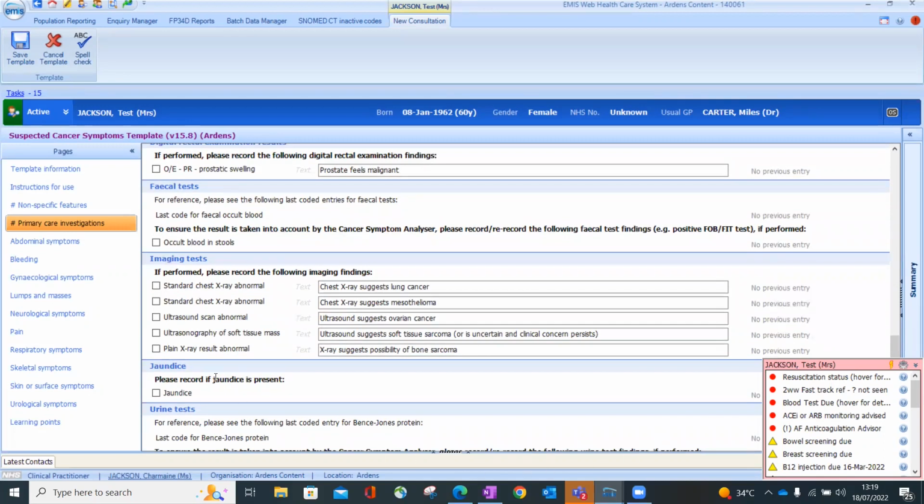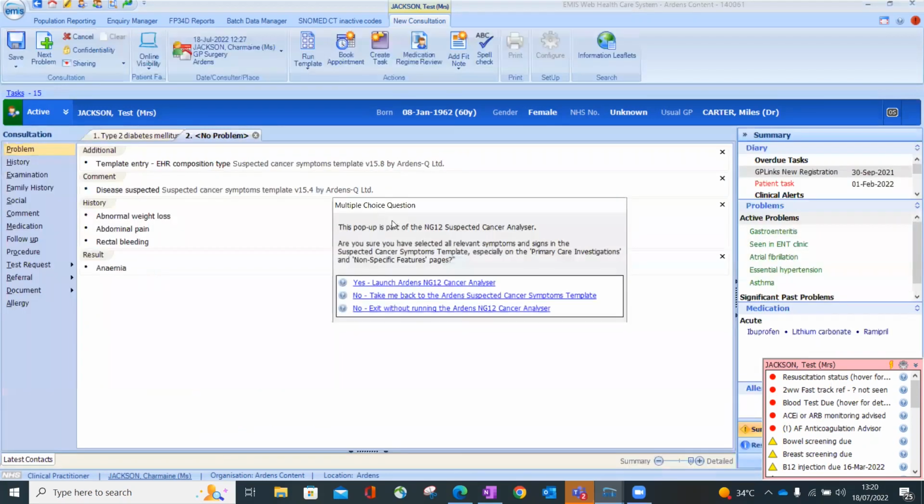And once you've completed all of that information, so again, just stressing, make sure you capture as many symptoms and findings as possible. You then click on the Save Template option. What that will then do is bring up this multiple choice question box, and it will ask you whether or not you're ready now to launch the Cancer Analyser template. And the Cancer Analyser template will give you your guidance based on the symptoms and findings that you've captured. If instead you want to go back because you want to capture more, then you can say no, or you can exit if you wish. But the next step is obviously saying yes at this point.